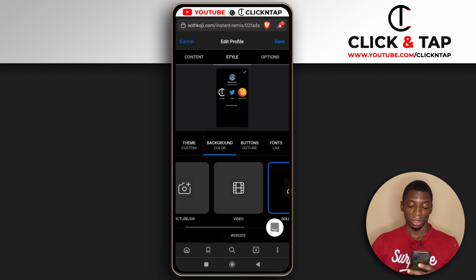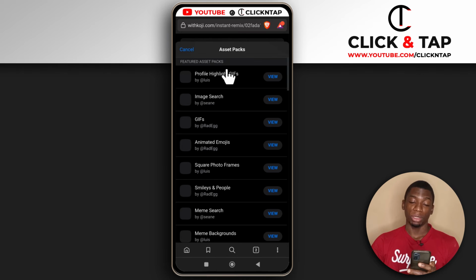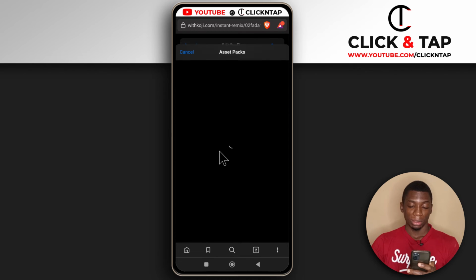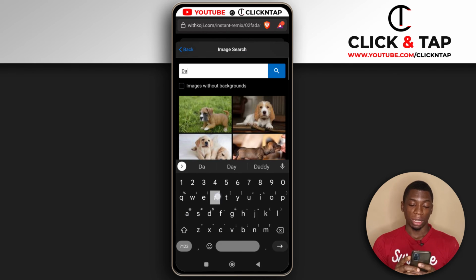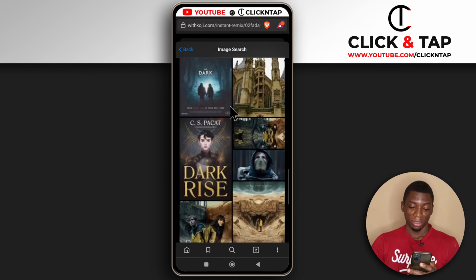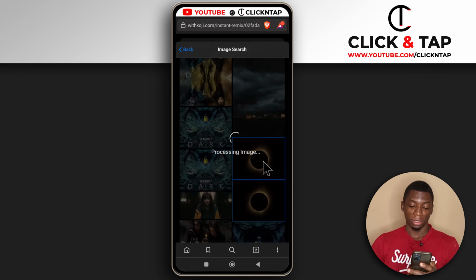If you want to add images, you just tap picture/gifs and then you browse. If you have pictures you already have on your device, you can also just tap upload an image, but I'm not going to do that. I'll tap browse. And you can choose any platform. So I like using this one. And I'll just search for dark. So you're going to get some images, or the Dark Knight. Okay, I think I like this one, so I'll select it.